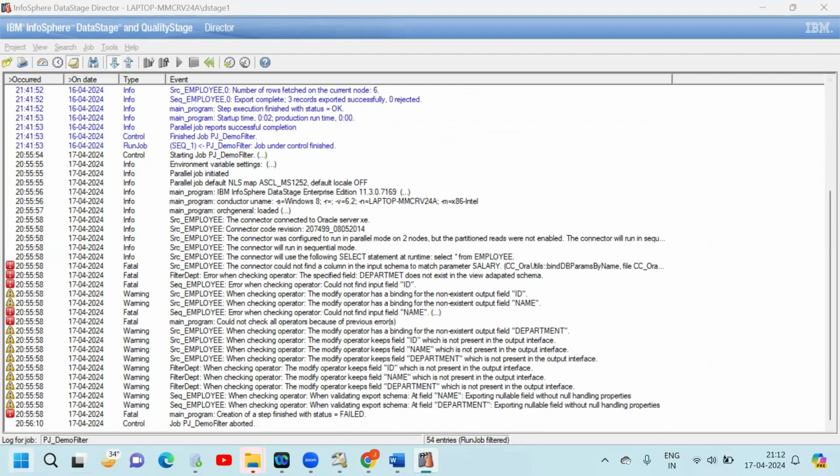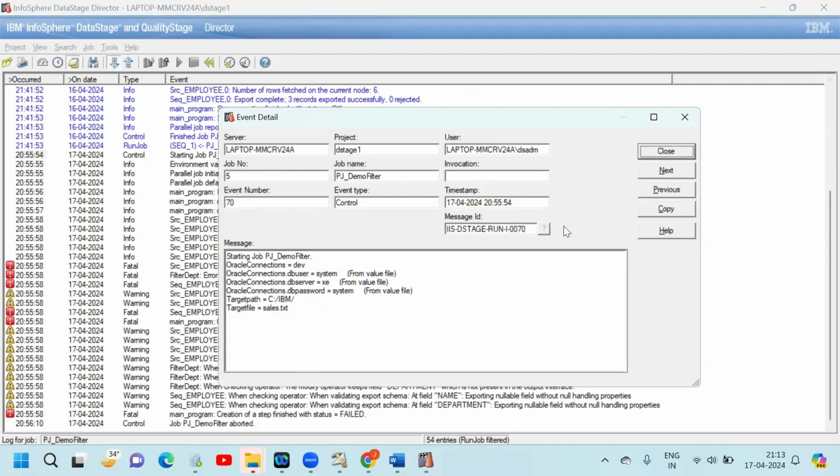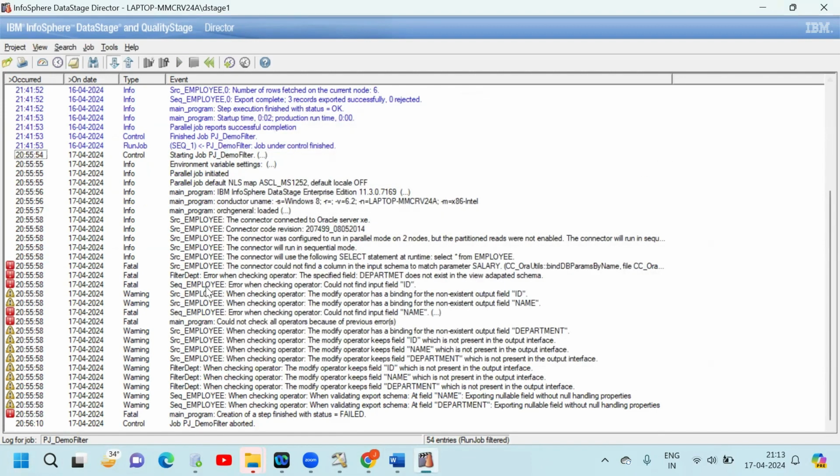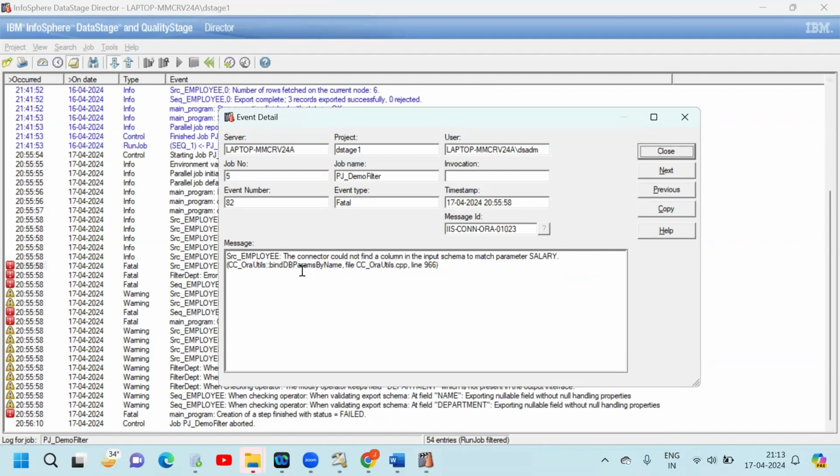When something is failed, whatever you see in red color, we call them fatal error. And whatever we see as yellow color, that is called a warning. So we first need to concentrate on the values passed. Once they are all correct, then we need to check the first fatal error, which is going to give some clue on the error. So this is my first fatal error, right? I am double clicking on it so that I'll see it very clearly. It is saying the connector could not find a column in the input schema to match parameter salary. So it is saying there is no column available with the name salary. That is what it is telling.